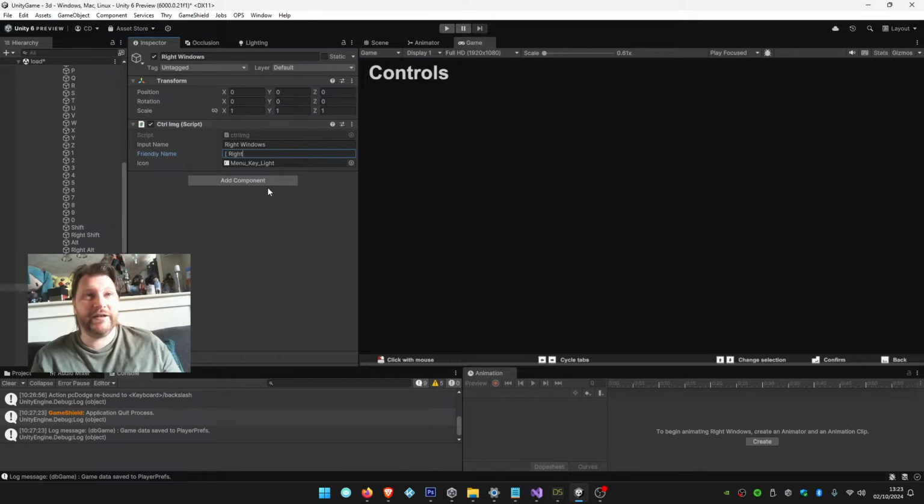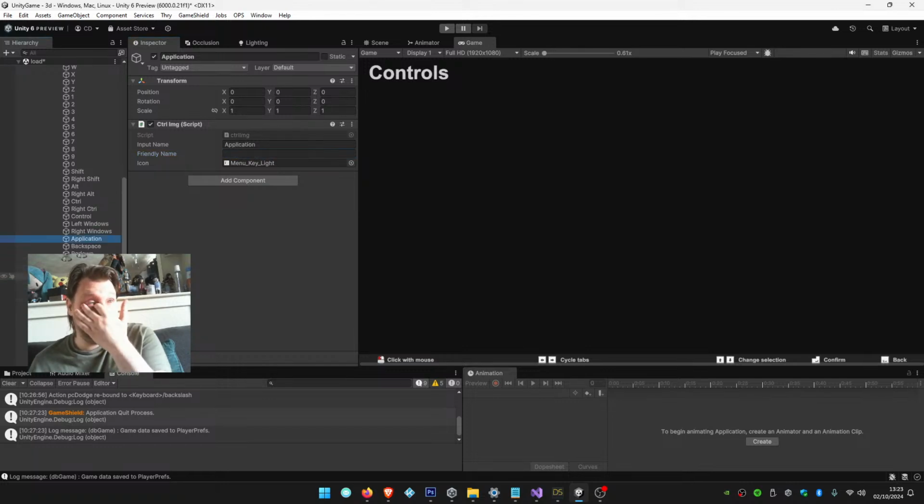If Unity recognizes it as right Windows, then we should probably mark it as right Windows, even though I have no idea what that would be. Because there is a key in the same place as Windows on the other side of the keyboard, but that's always either a function key, especially on laptops and stuff. Application is probably the Windows key, to be fair.